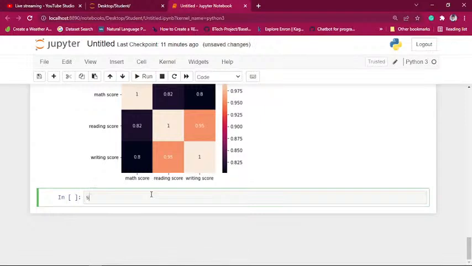I will write the code: sns.relplot. First I have passed the x value, where I have taken the math score. Then the y value I am getting is the writing score, and hue is equal to gender.